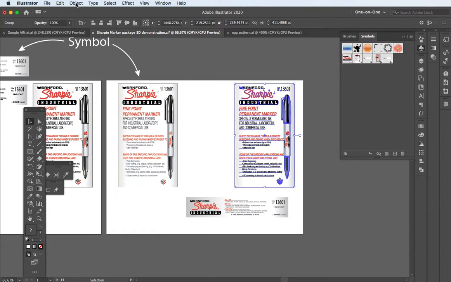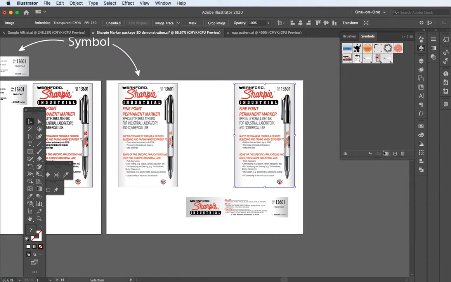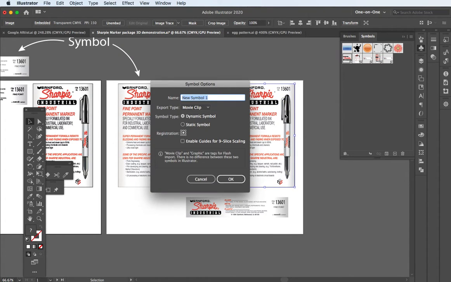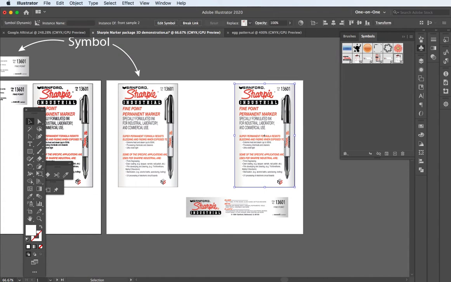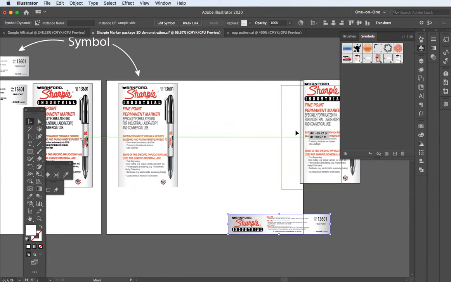Option, Object, Rasterize. Again, you have the CMYK: cyan, magenta, yellow, and black. 300 for a print, 72 for the screen, middle. So just put it at the middle for temporary. And that will rasterize that image for it. And then just still selected. Sample 2. Okay, so now I have these two pieces to select.